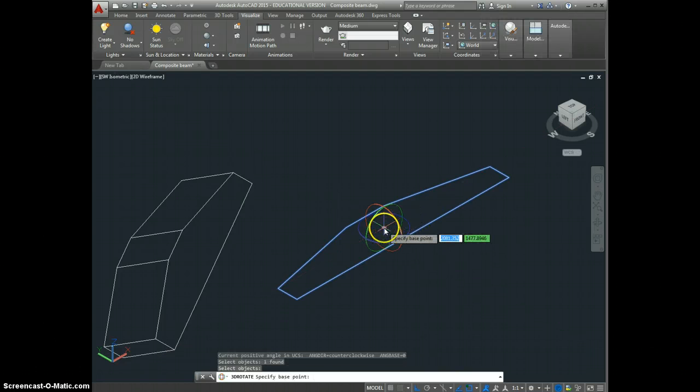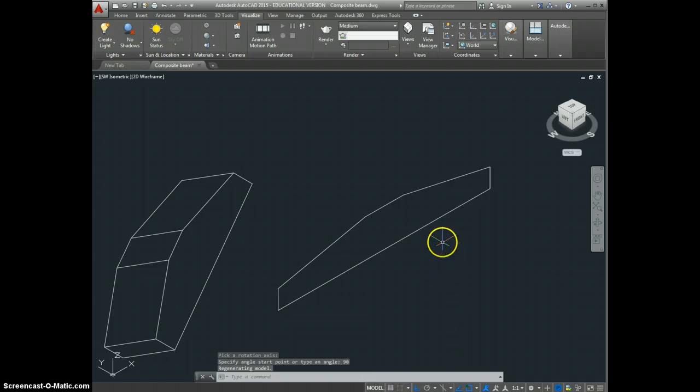It wants to know base point, so I pick on that middle part, and then it wants to pick a rotation, and I want to rotate around the X, which is red, so I pick on that, and the rotation angle is 90, so I type in 90 and hit enter, and see how it's rotated that around.